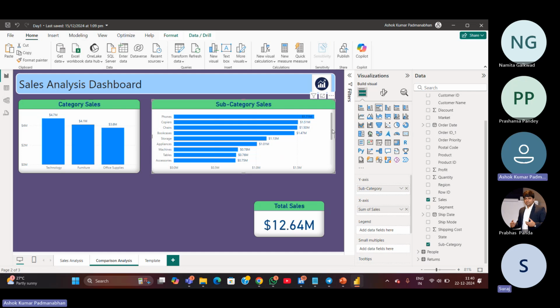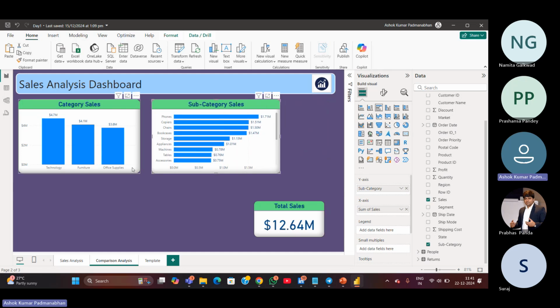Now you can see all the subcategories on the axis, with horizontal bars. So now it is easy for us to see which subcategory has performed and what the sales are. If there are so many items, you can scroll and see them. So convert the existing chart to a clustered bar chart.